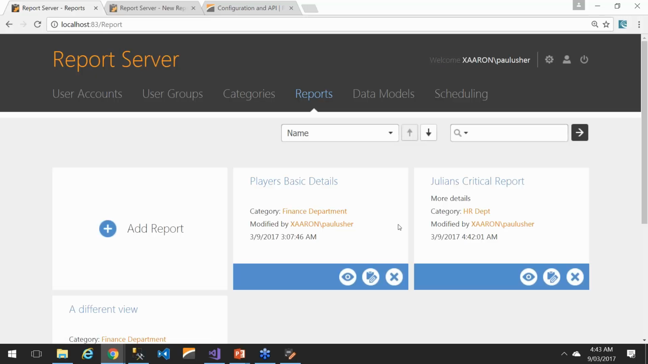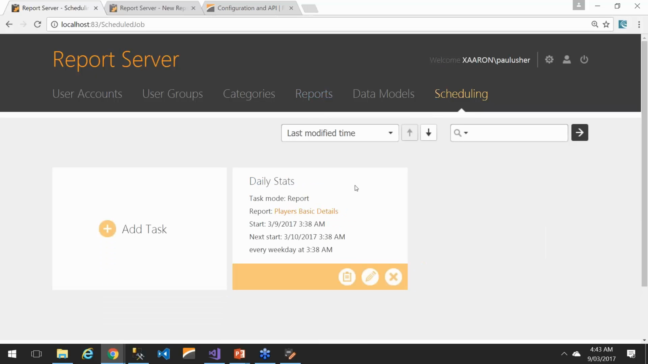Once we've got the reports created, if I'm a user I can jump in and view the report whenever I want, but one of the really nice enterprisey features of Report Server is the fact that I can then schedule the reports to go out whenever I want or as often as I want to whoever I want. So let's take a look now at the scheduling component. As we've seen throughout all these different tabs, it makes it really straightforward to follow the process. I'm going to say add task.